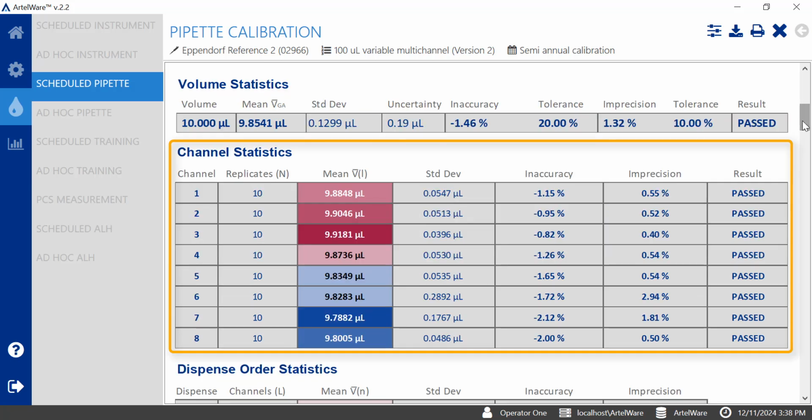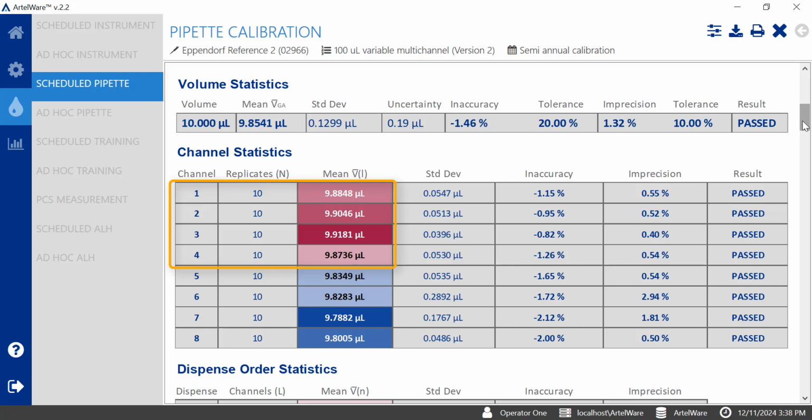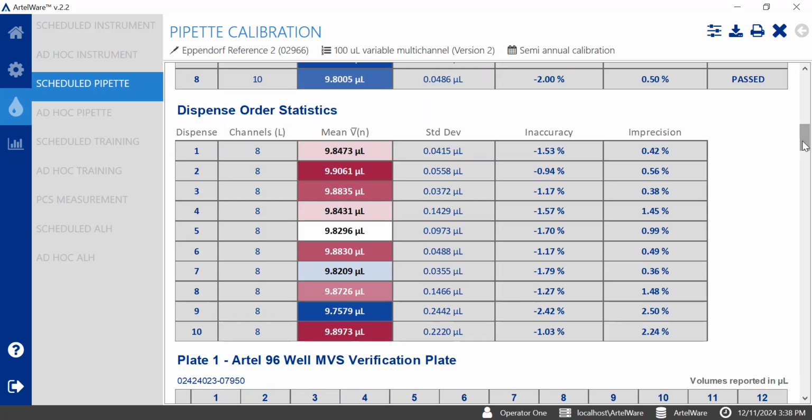If we scroll down a little bit further, we can see the channel statistics. Channels 1 through 4 are a little bit higher than channels 5 through 8. So that's a little bit interesting. But we can also see inaccuracy and imprecision statistics per channel, and each of the channels passed. So I'm pretty happy about that. I can also take a peek at dispense order statistics. Now, these are still displayed, but my pass or fail criteria is not based on the dispense order information. So we'll go ahead and keep scrolling.